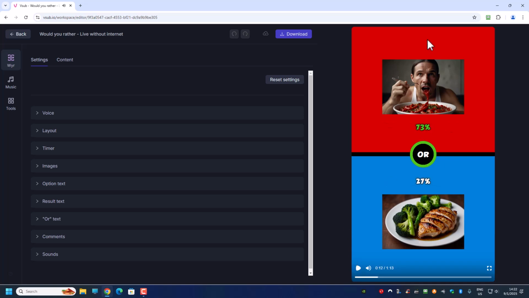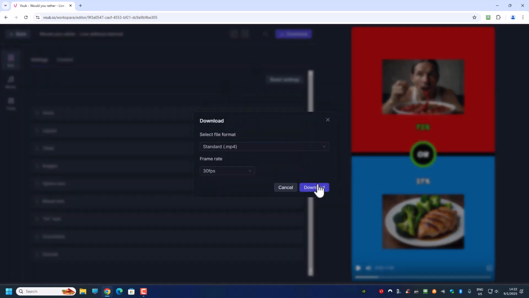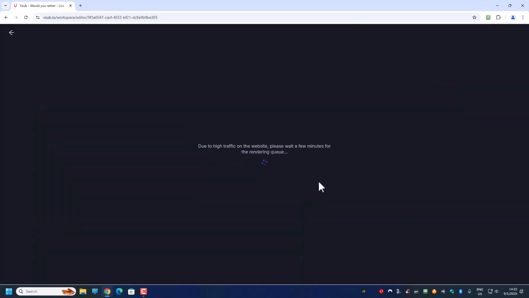Okay, so this is how easy it is to generate a Would You Rather video. And I'm going to download it. Can you see how long the whole process takes? Of course, the question and answer are already generated by Vsub itself. But if I were to spend a little bit of time on ChatGPT to get the questions and then input them into Vsub, that will take me maybe about 5 or 10 minutes. And then the rest of the work I can just throw to Vsub to do for me. And then my video is done.